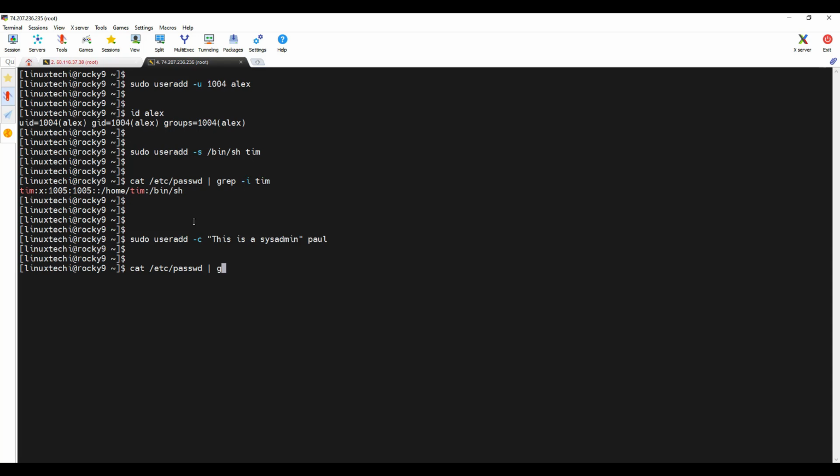And so here we have grep -i Paul, and you can see here on this fifth column we can see the comment that you have just specified. So this is a sysadmin, and this is what is specified here. All right. Okay, so now we have seen how to add a user on a Red Hat system, and in this case we have used Rocky Linux 9 for demonstration.